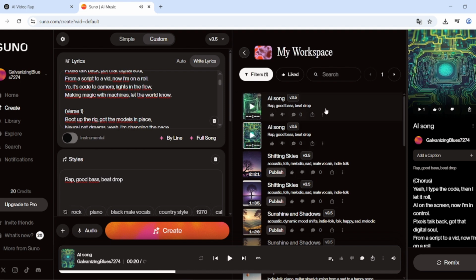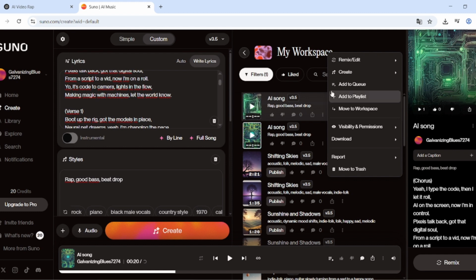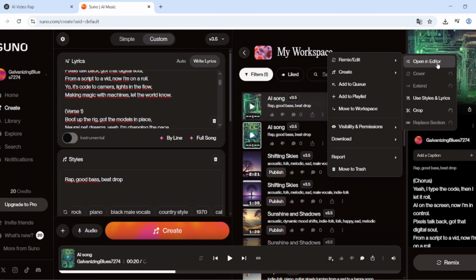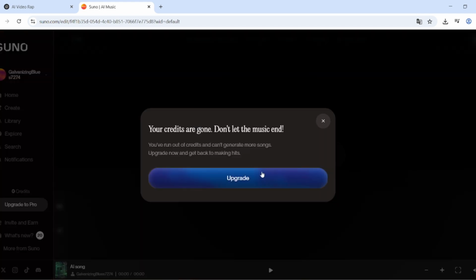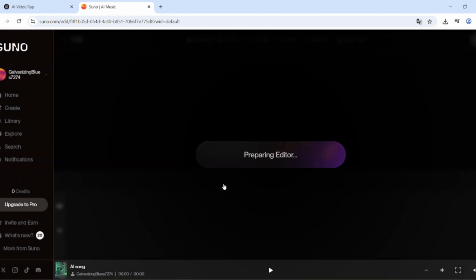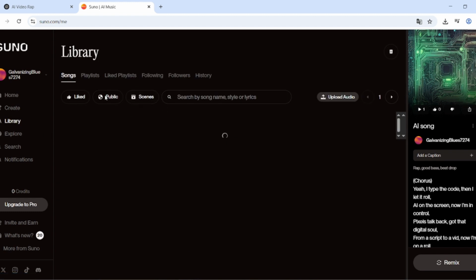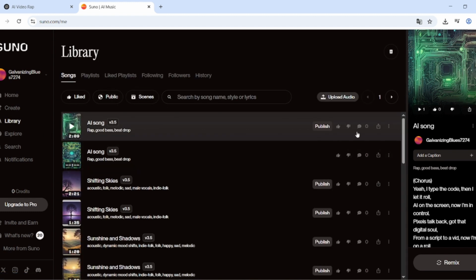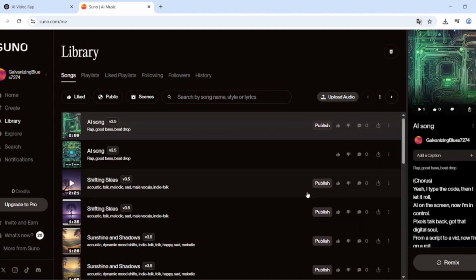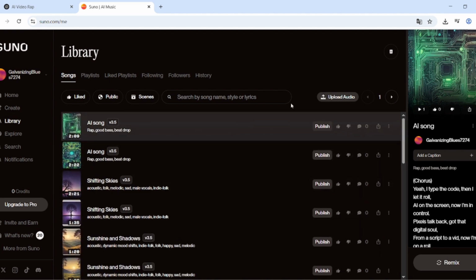And yeah, that's practically it. If you want to, you can also remix or edit it. So you can edit it in the editor. Unfortunately, since I don't have the premium, I cannot do this yet. But you don't really need it because the AI is good on its own without removing or adding anything. You can also publish the songs here, but I wouldn't recommend it as it doesn't really bring you anything. You can't earn from it, so it's useless.